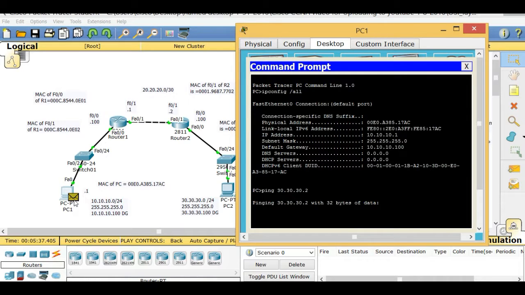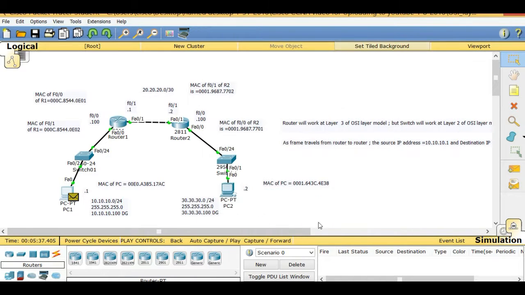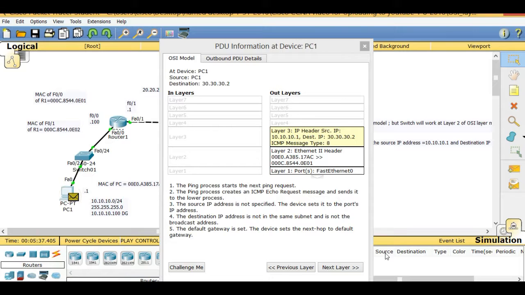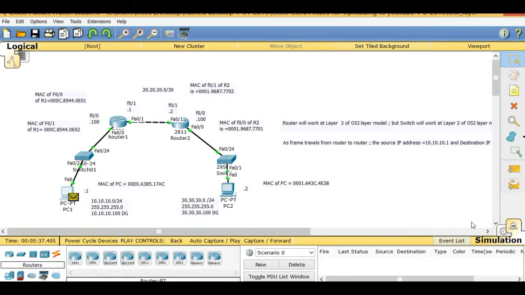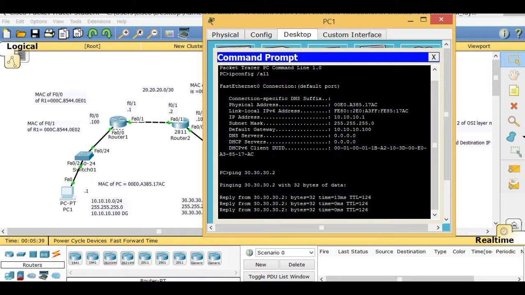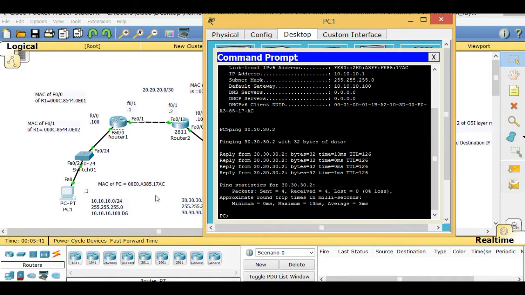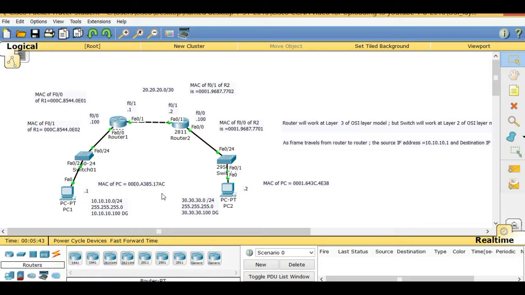Well, you know why? Because I have this guy sitting here. I have to remove this one. Let me erase this. Sorry about that. Okay, so as we see, it's pinging right now. But let's see what we have here.